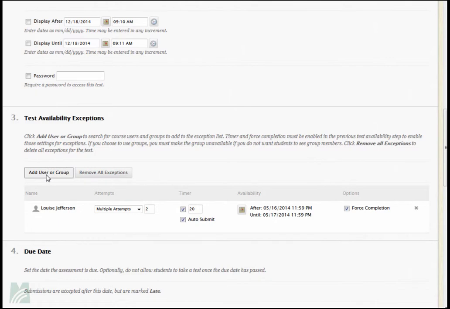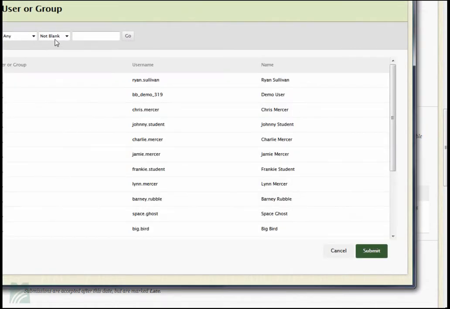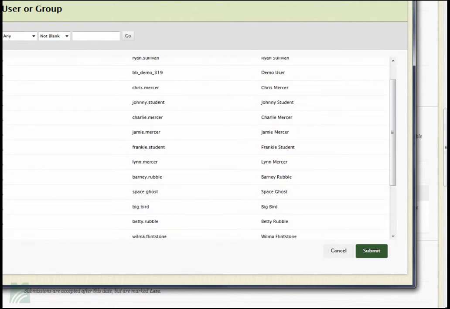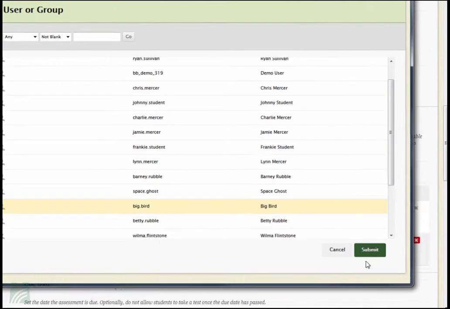So if I click on Add User or Group, the next thing I'll get is a list of my roster for my course. So let's say I want to give Big Bird a chance to take the test because he was out of town and he needs to take this test. So I click on Big Bird here and hit the Submit button.